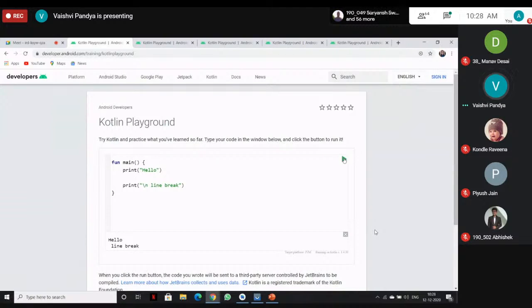Now you can see \n has created a gap. Hello and line break are not in the same line. It is because we have put \n ahead of line, which tells you that you want a space in between. Now let us try putting \n in front of break.